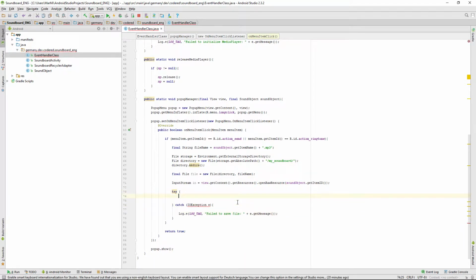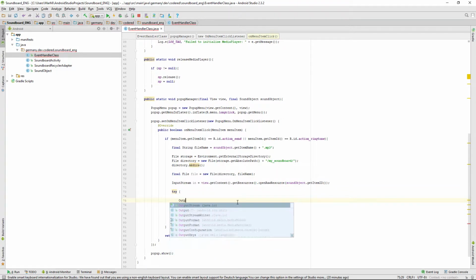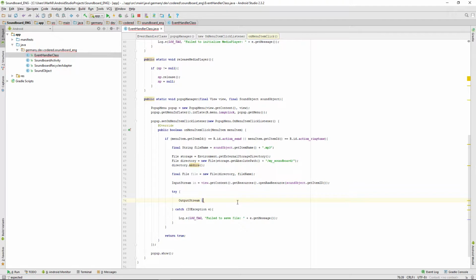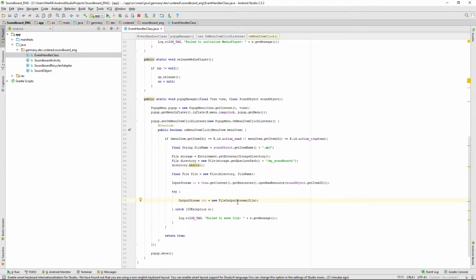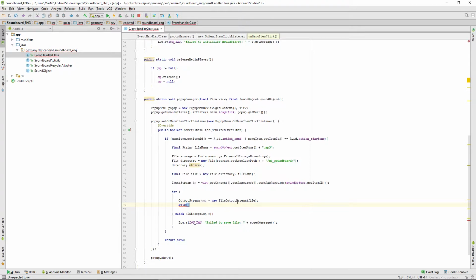Okay, so now we want to define an output stream, just named out, and that's a new FileOutputStream that will write the file we created. And we have to define a new buffer. We do that by defining a byte array called buffer, and that equals a new byte array with the size of 1024, which is 1 kilobyte. You can make it a little bit bigger, but 1 kilobyte will be adequate.